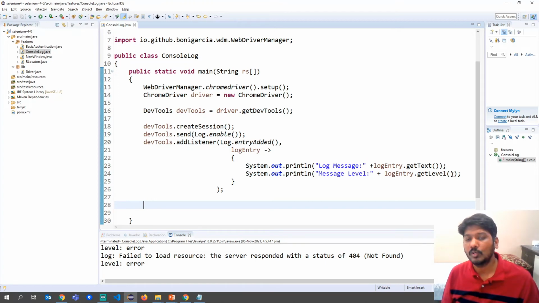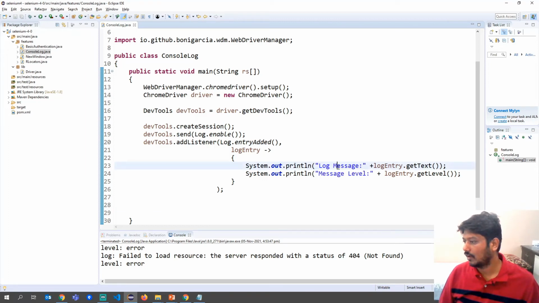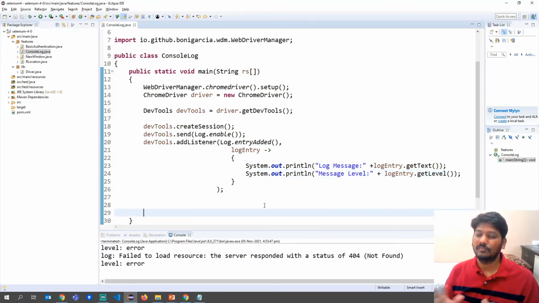And on what do you want to add the listener? That is log.entryAdded. Whenever an entry is getting added into your browser, this listener will get activated and it starts doing the function on the right side. That is, for every log entry that is getting added, we are printing two things: one is the log message and the other is the message level. Okay. So we have configured everything.